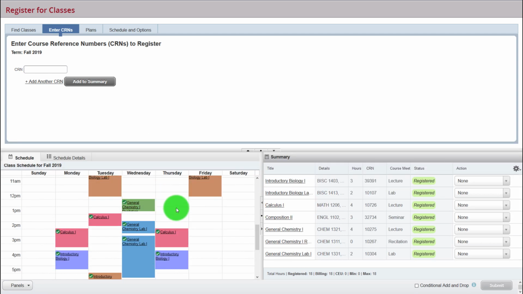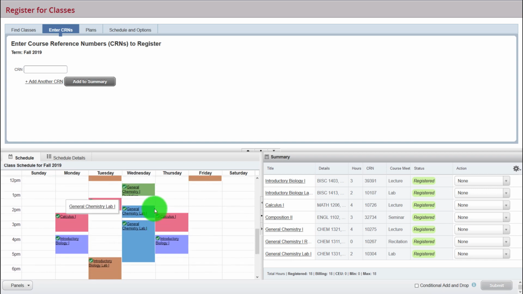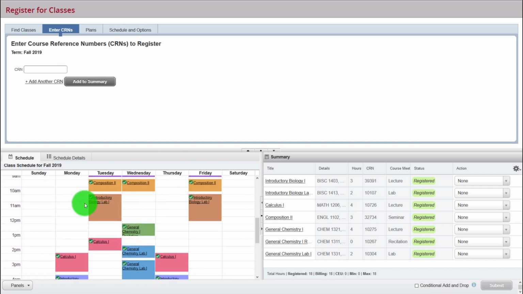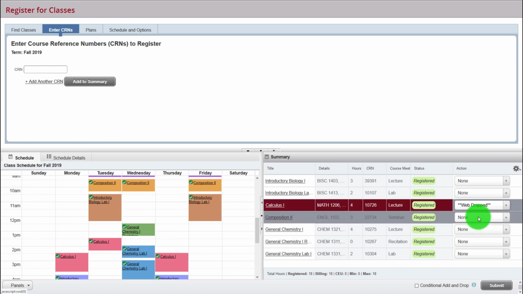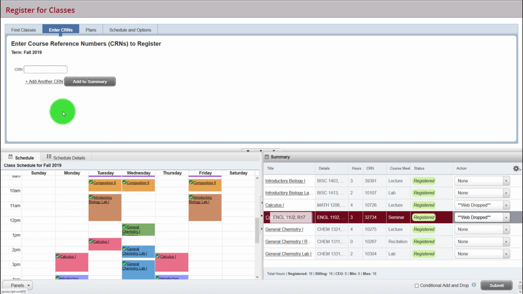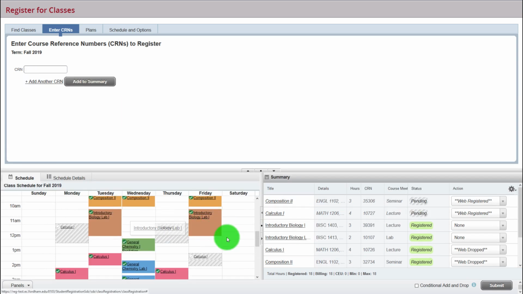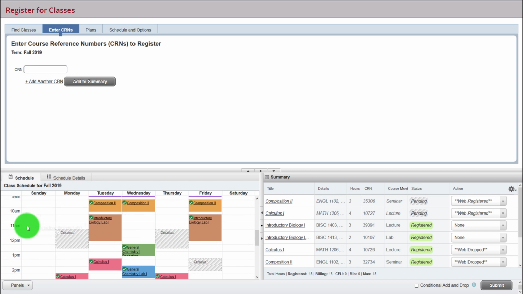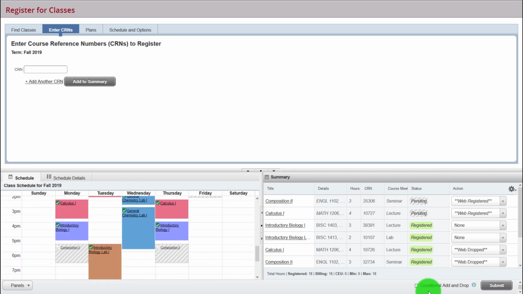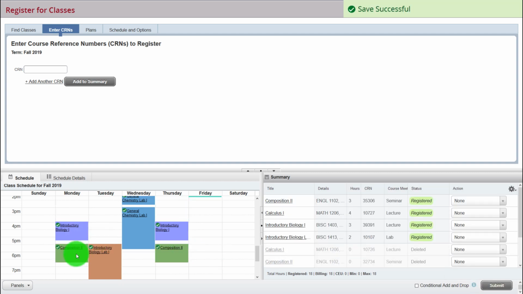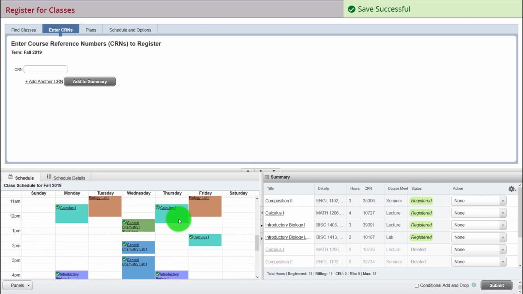Now, what if we wanted to change both our Calculus 1 and our Composition 2 courses? We can make multiple swaps in the same transaction. Just to illustrate that here, I'm going to select Web Dropped under both Calculus 1 and Composition 2. And now I'm going to enter in the CRNs of my replacement courses. Once those appear, we'll click Add to Summary, and we can see, based on our existing courses, there are no conflicts. We'll check conditional add and drop as always, and then click Submit. And now we can see our new Composition 2 and our new Calculus 1 courses.